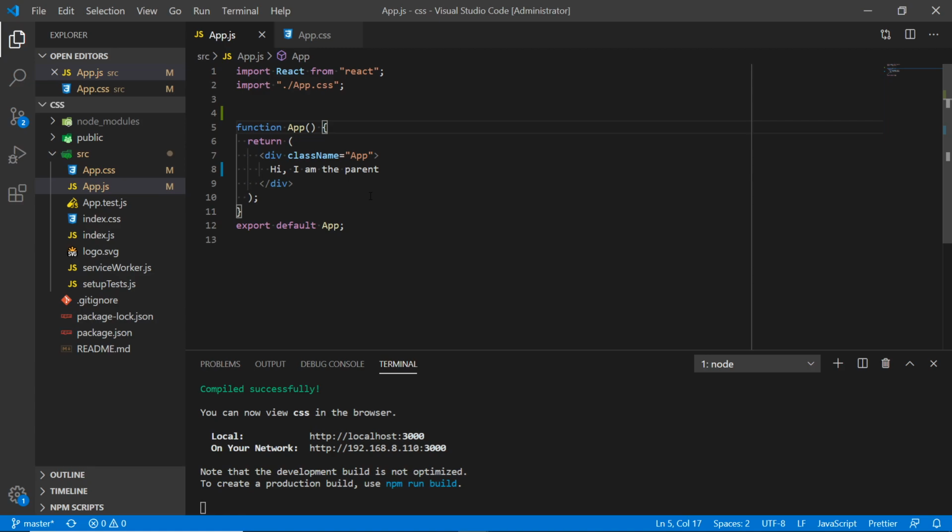Okay, so today we're going to talk about how to communicate data between components. And we're going to have three components, a parent and then two children. So I'm going to create the children.